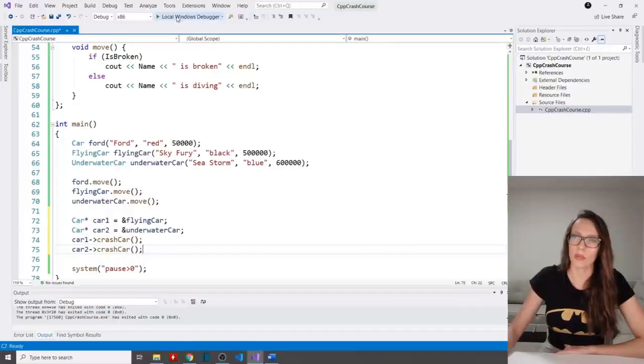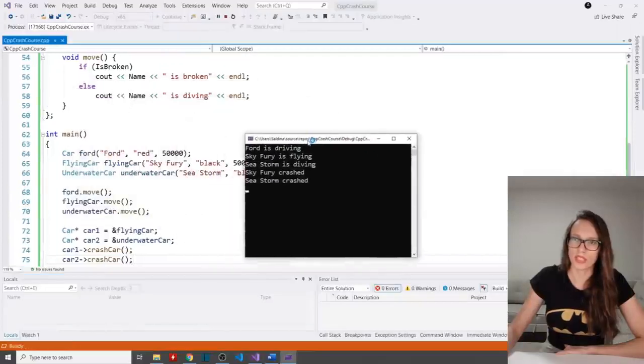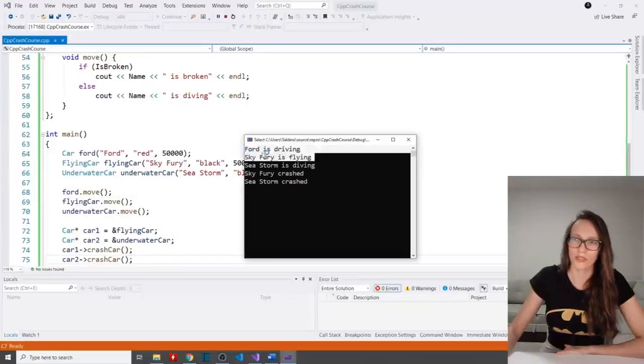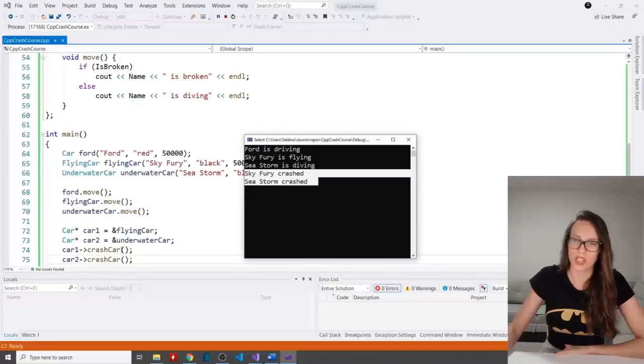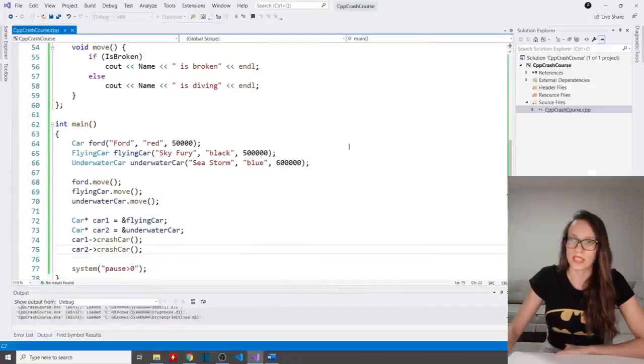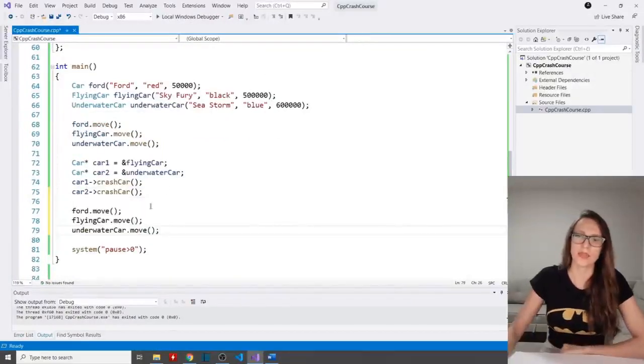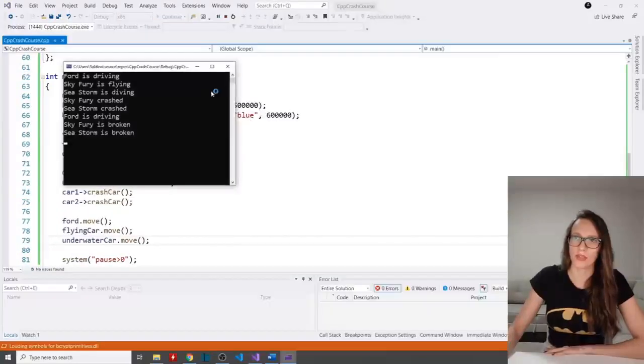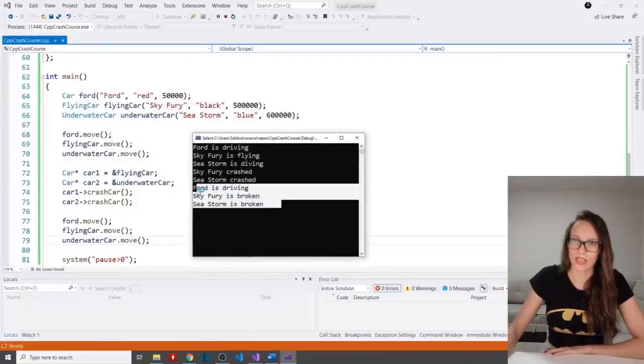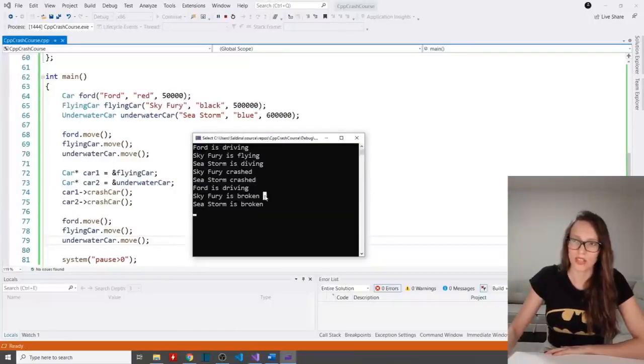Okay, and now if I run my program, as you can see, it says Ford is driving, Sky Fury is flying, Storm is diving, Sea Storm is diving. Those are these three methods, and then here we have invoked these crash car methods, and it says Sky Fury crashed, Sea Storm crashed as well. And now if I try to invoke these methods once more, and I run my program again, as you can see, these three last lines say that for this driving we haven't crashed that, but our Sky Fury is broken and then our Sea Storm is broken as well.